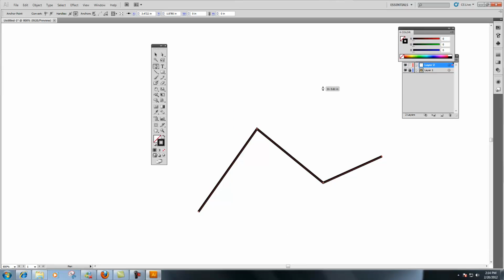But the key is when I click again and hold, it turns this anchor into a Bezier anchor. And you'll notice two handlebars come out the side of this anchor. And as I move the mouse around, it manipulates the anchors, determining the angle and magnitude of the curve.